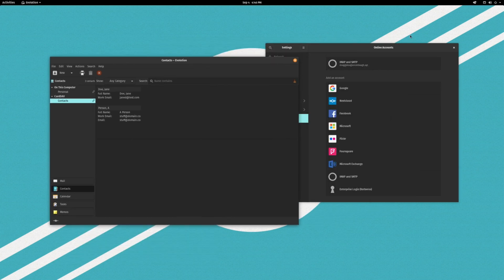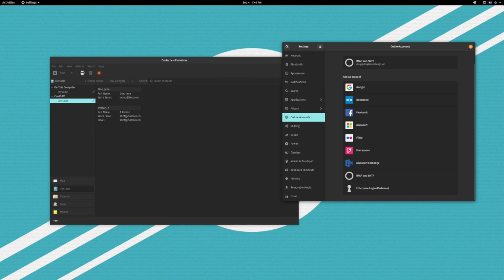Okay, and that's about all there is to it. So we have set up email, calendar, and contacts in Pop!_OS, synchronized with a generic IMAP, SMTP, CalDAV, and CardDAV server. So this process should pretty much work for most online email and calendar services.